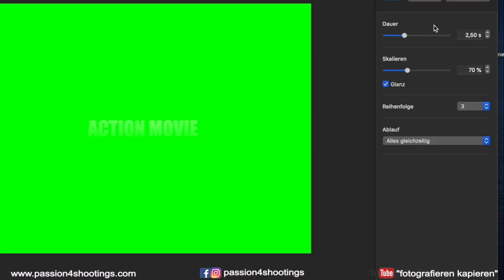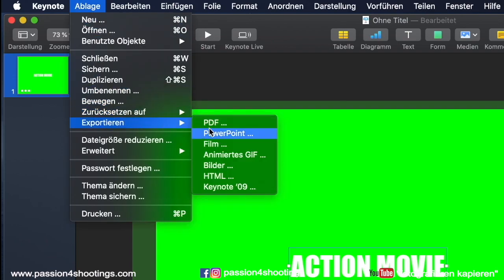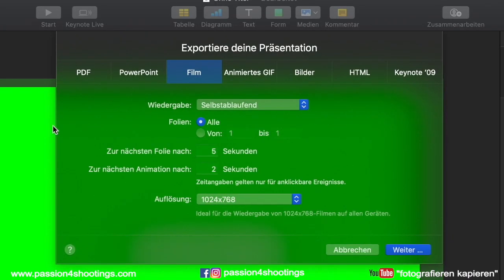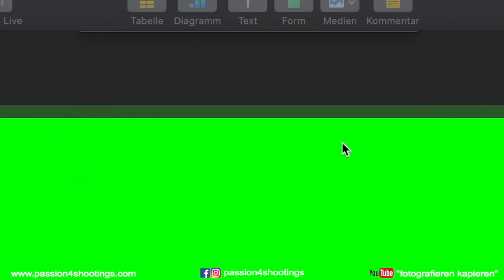When we have made our selection of effects, we go to File, Export, Movie. A window now opens where we can make various settings again. We leave everything as it is. We only change the resolution to 1080. We go to Next and Export.